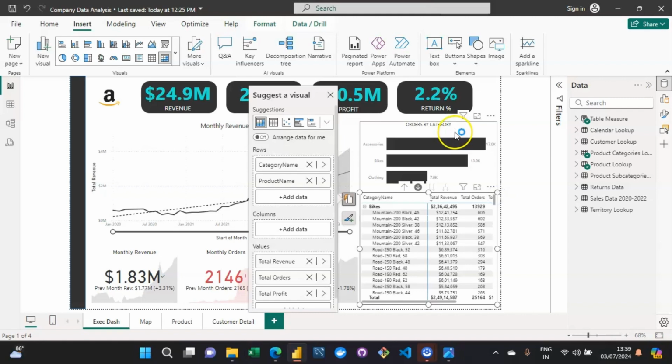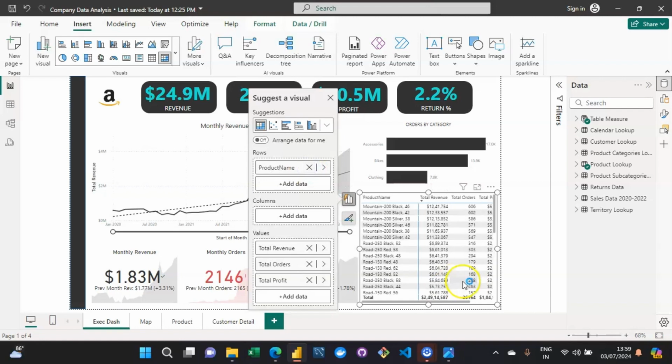But what we were looking into initially was what all top product names we have, which are generating the maximum revenue for us. So I'm not interested in the category name at this point, I'm interested in the product name, right? So instead of keeping the category name over here, I will simply remove it. And now you will see the changes: what all top product names we have, which are generating the revenue, what revenue they are generating, what the total orders are, and what the total profit is that we are getting out of it.